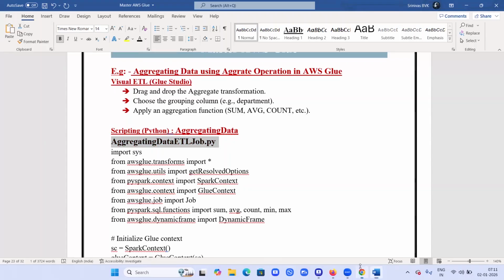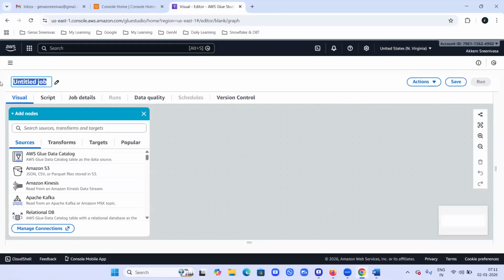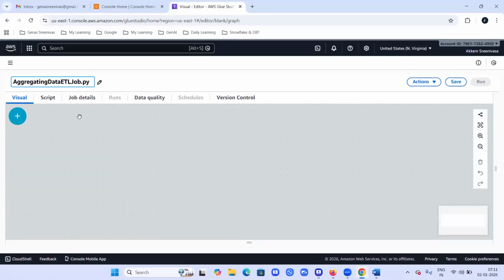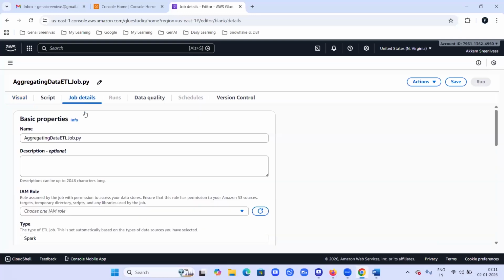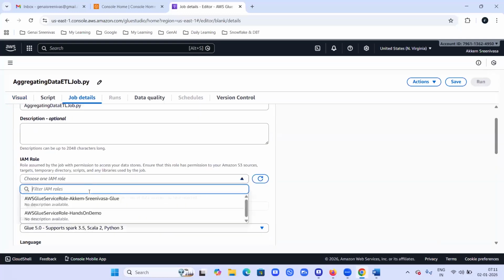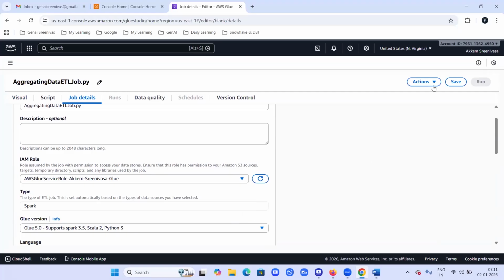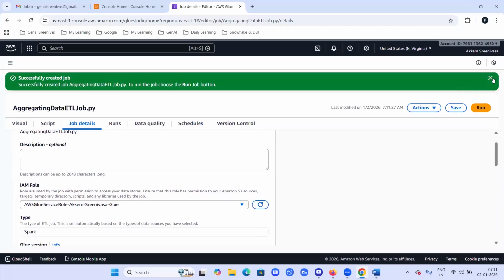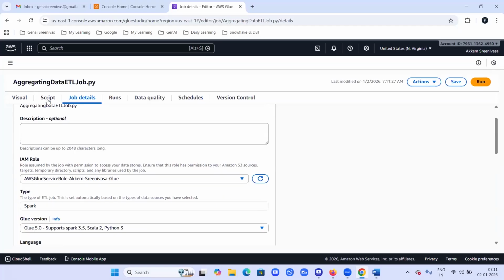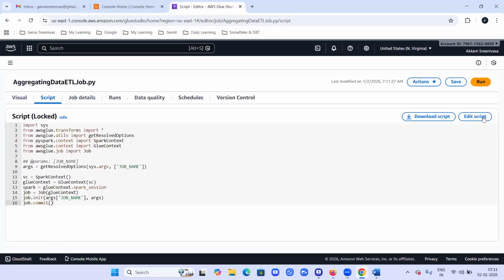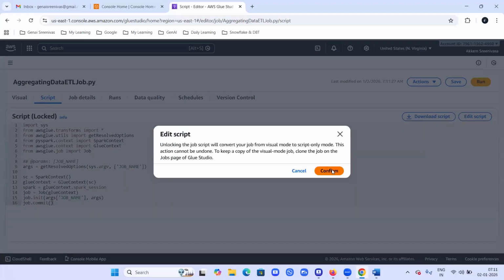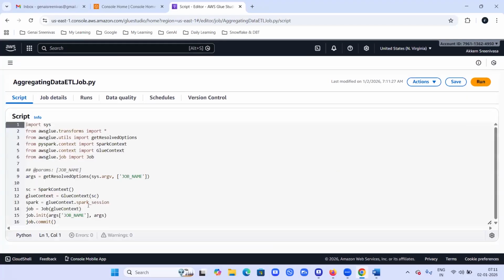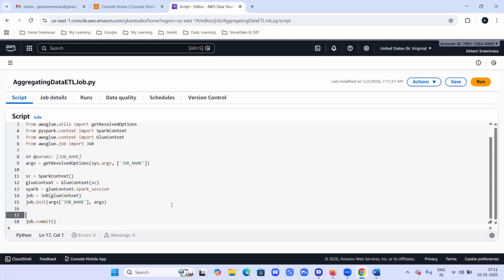So let's create a job. Now go to job details and assign an IAM role. Then click on save. Now go to script file. Then click on edit script. Yes, I want to edit the script. Then add your ETL job between the job commit.